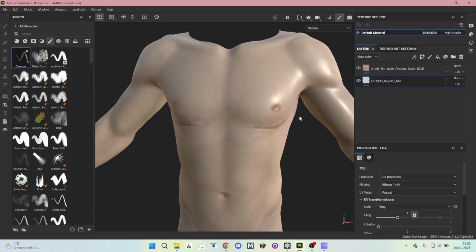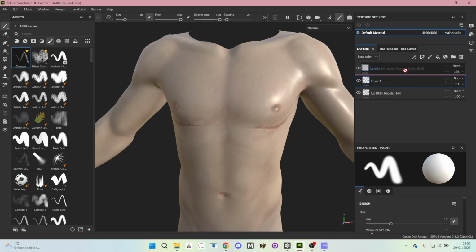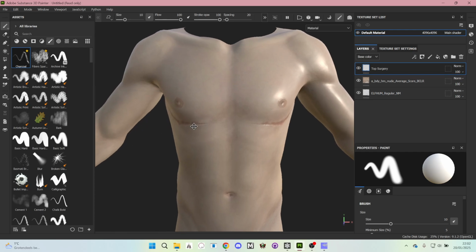And when you want to draw this, I will explain this real quick. So you make a new paint layer. I move it to the top. I name this something like top surgery. Again, you can do anything with this. I think this will hold true for all body textures, but this is specifically focused on top surgery scars. So yeah, I like to use the charcoal brush for scar textures.